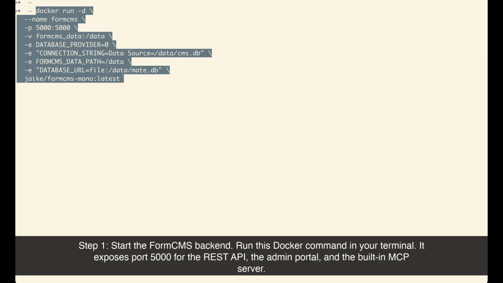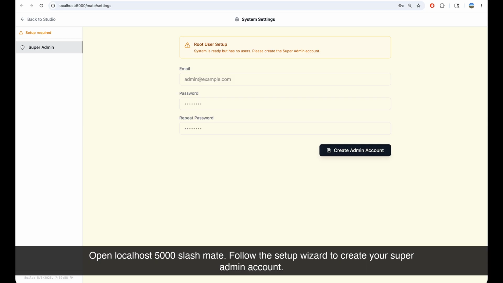Run this Docker command in your terminal. It exposes port 5000 for the REST API, the admin portal, and the built-in MCP server. Open localhost 5000/mate. Follow the setup wizard to create your super admin account.